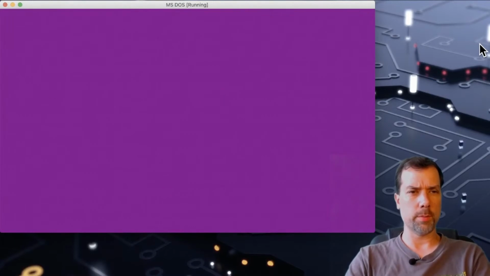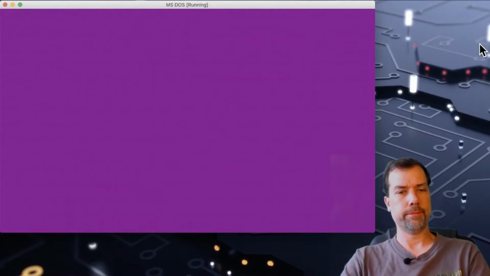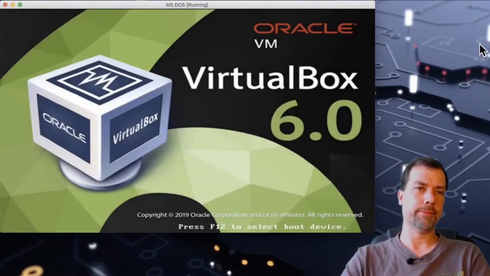Hard to type when the screen's blinking. My keys are getting stuck. Let's reset.